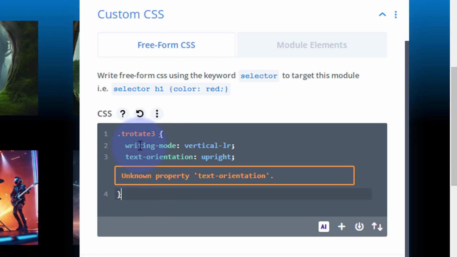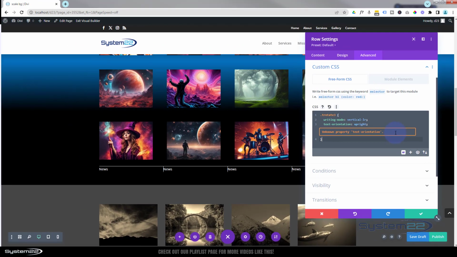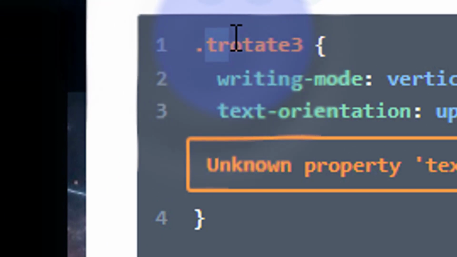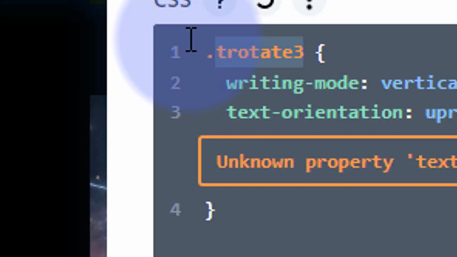Once you put it in there, you may get this flag unknown property. I've actually tested this on Blaze, on Firefox, on Edge, and this is Google Chrome here, and it seems to work absolutely fine. But you may be wondering, well, nothing's happened. It's because we need to apply this class name that I've given it, trotate3, because I've got 2 others on there. So I'm going to copy that.